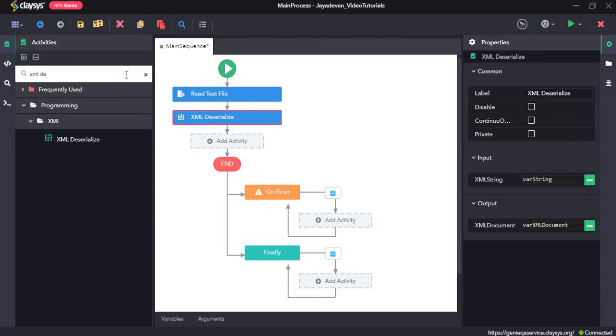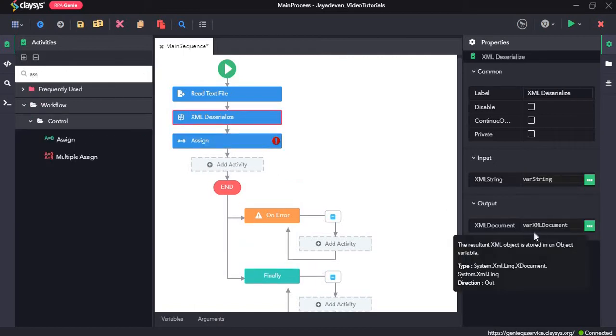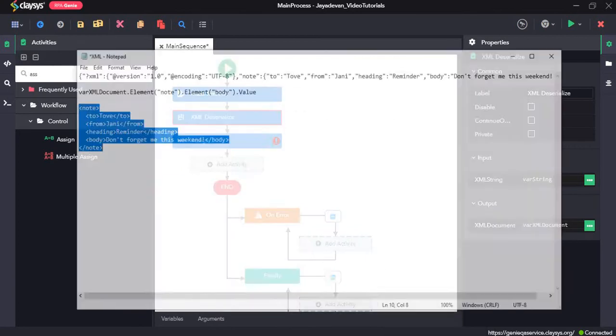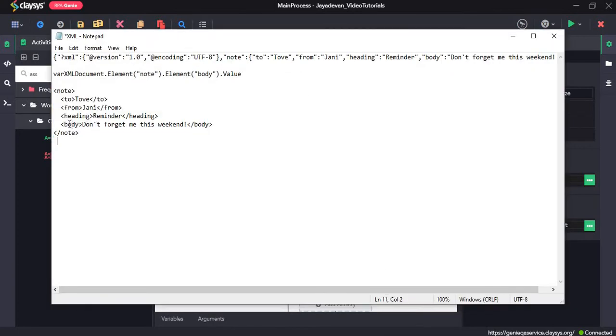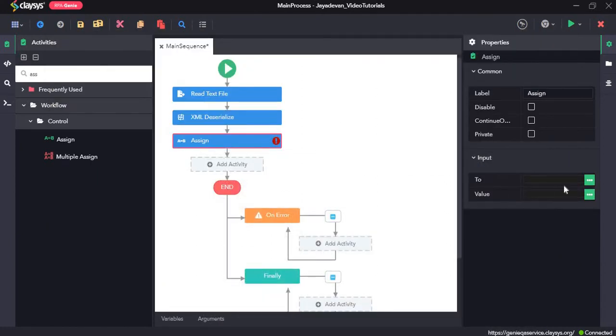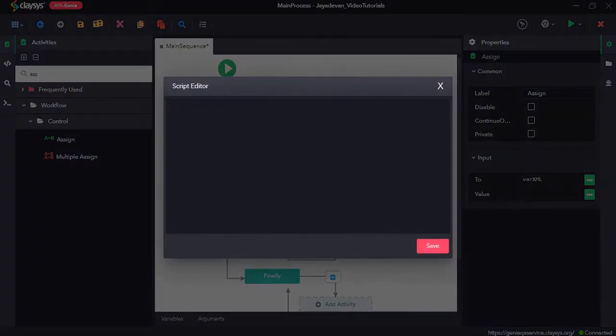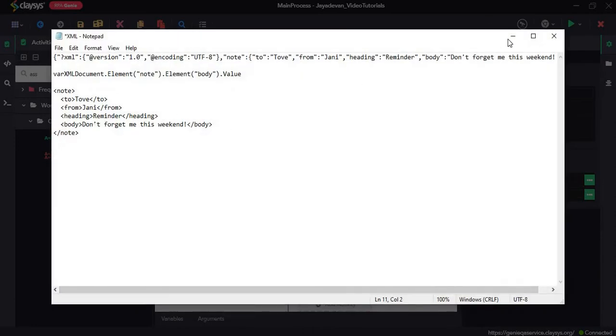All right. So next we'll drag and drop an assign activity. And we have the whole thing stored as a XML document, var XML document. Now, if we are trying to get the body of this particular XML, then we will have to give an expression for that, which I'll show you. Before that, we'll create a variable called var XML. Now I'll show you the expression to get the body of this XML.